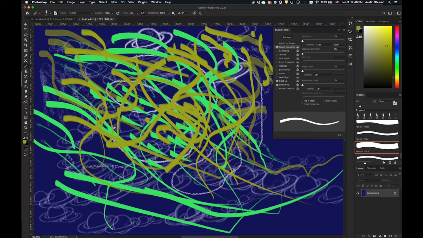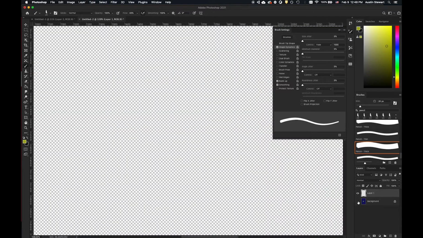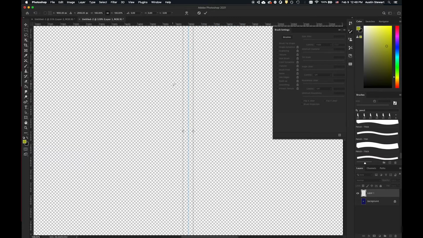Now, one last thing I didn't talk about is this newer feature which allows us to do symmetry. So if I create a new layer and maybe hide the existing layer, if I turn symmetry on, I can just say which way I want it to be symmetrical: vertical, horizontal, dual axis, wavy, radial, mandala, etc. So let's try vertical first. So here's where this is.